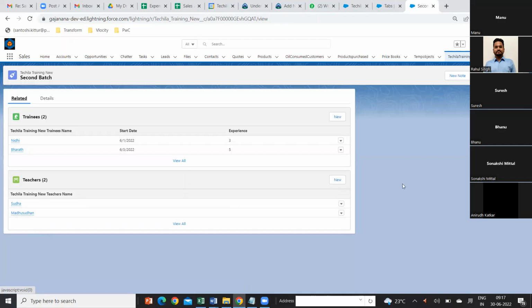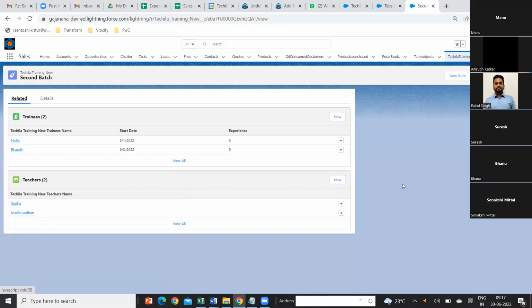Guys, are you able to see this? Yes, sir. So this is how you create the one-to-many relationship, right? Or many-to-one relationship. So now you go back, what are all the differences?